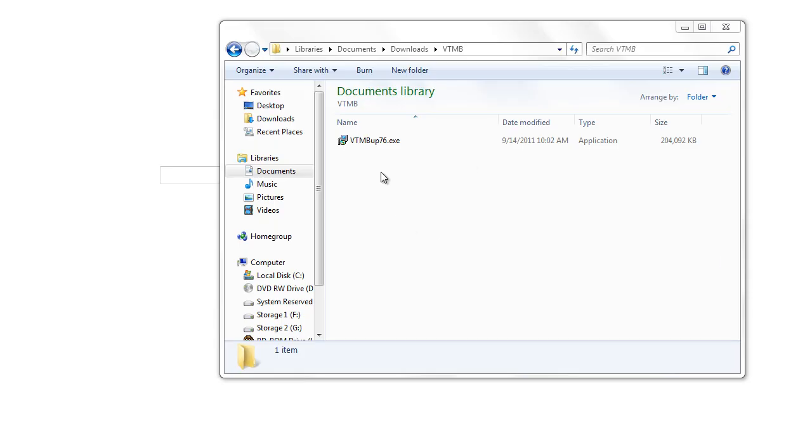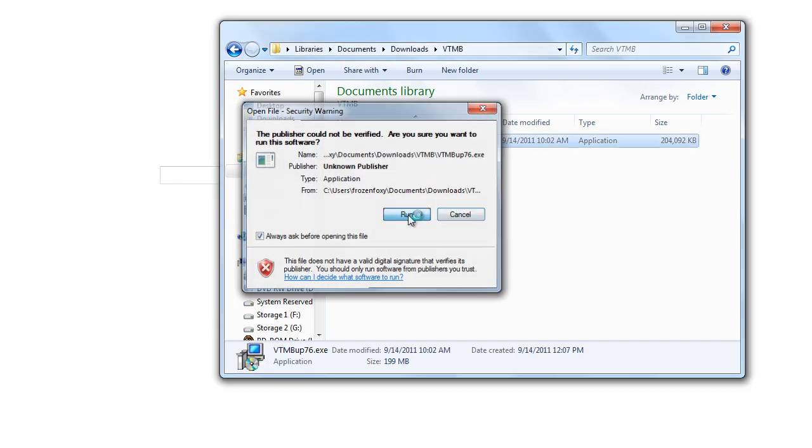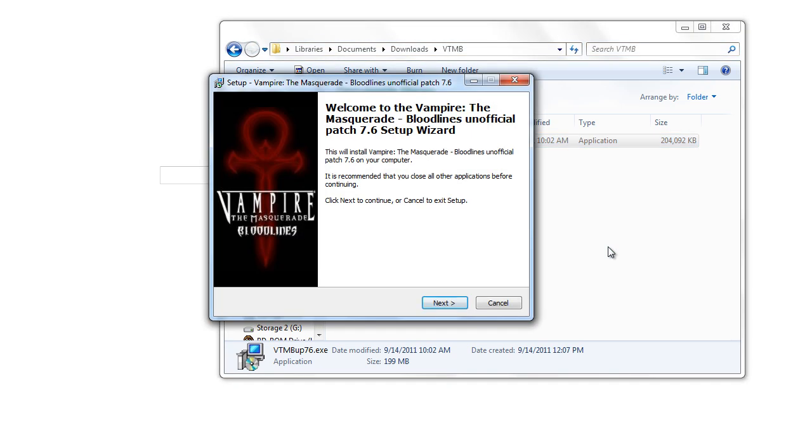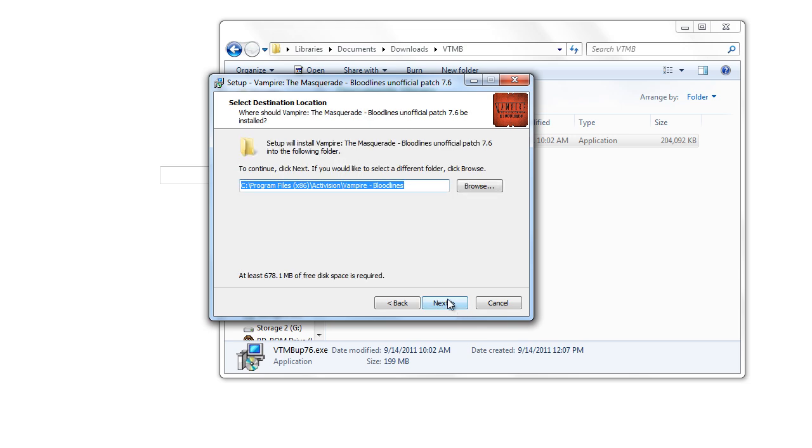Alright, so here we are again. We've got the download that we retrieved from the Patches Scrolls place, and it's going to be called VtMB up 76.exe. It won't have the B on the end like the site, but it should be the correct patch. Anyways, go ahead and double click that. You might receive a message about a security warning. Just go ahead and run it anyway. It's basically okay. Don't worry about it. So this is going to welcome us to the patcher. You can read this if you want to, but I'm going to click next. You've got a README here, which again we don't really care about.